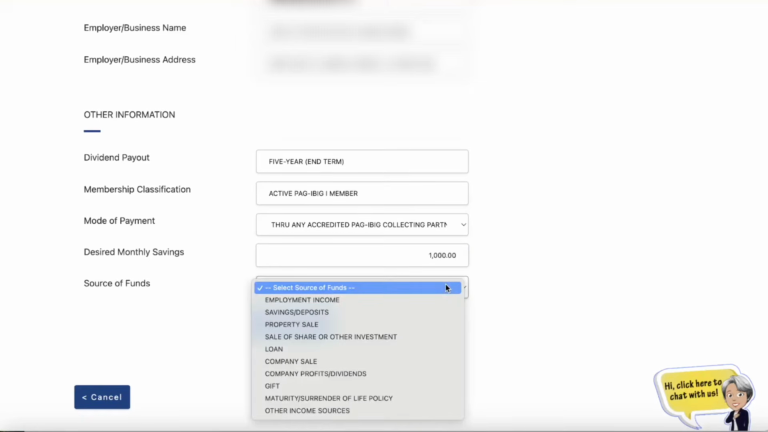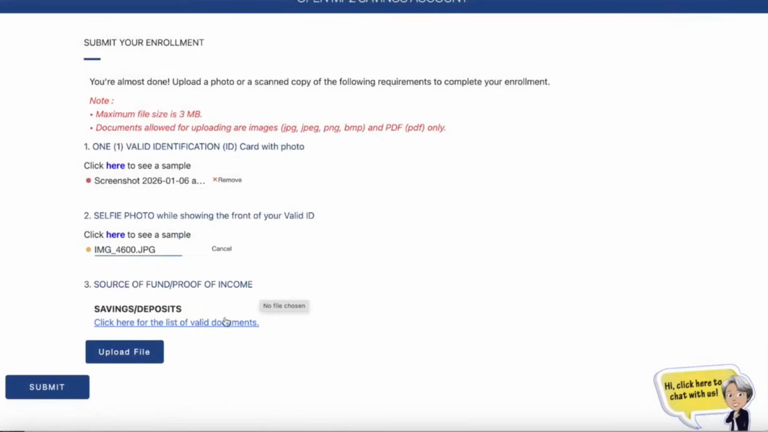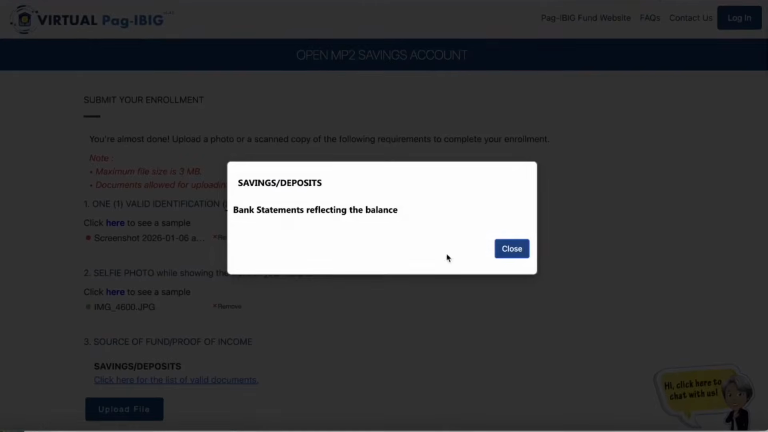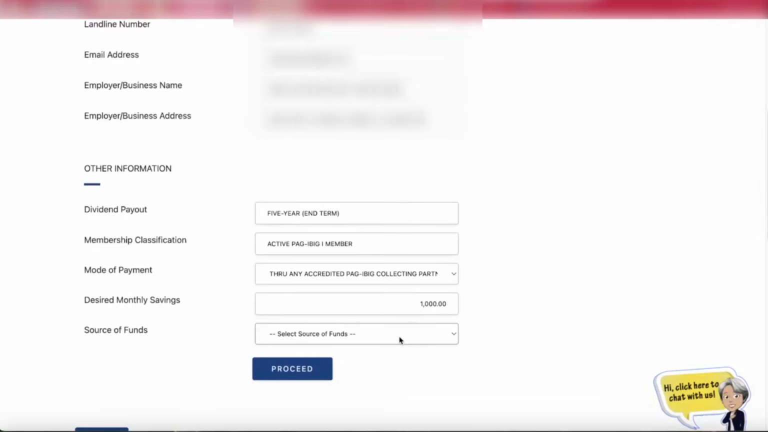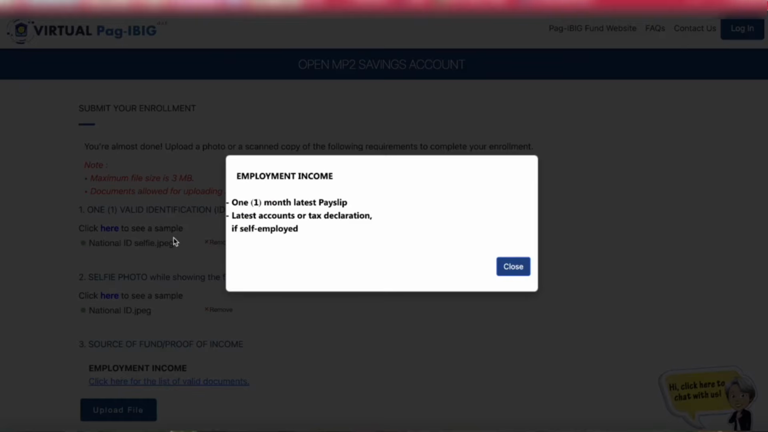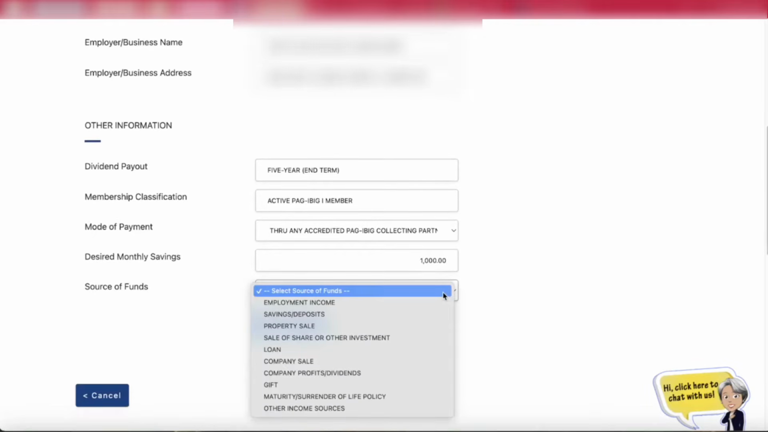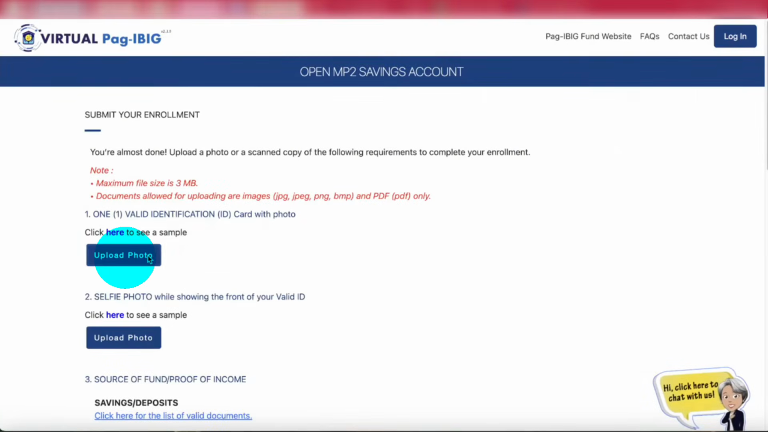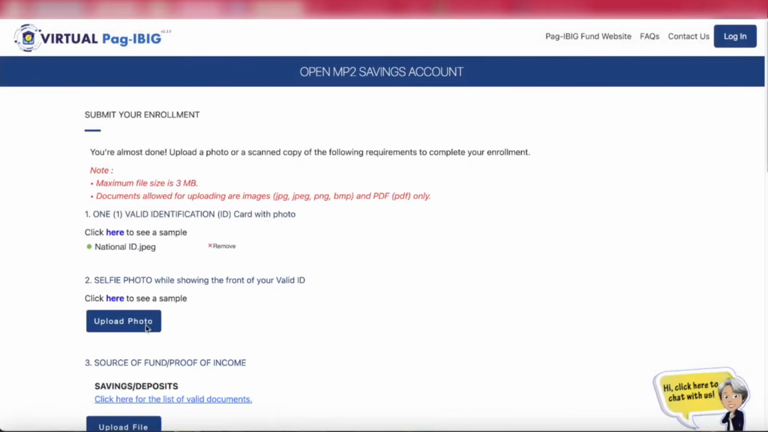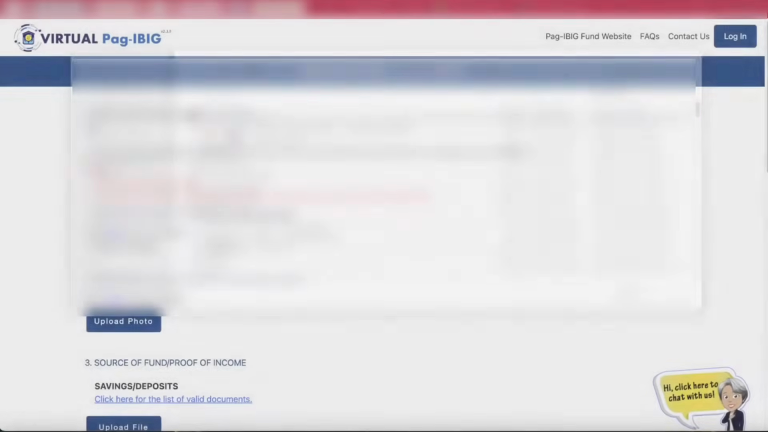For the source of fund, nag-iiba yung requirements depende sa source of fund na pipiliin mo. For example, kung savings or deposits ang pipiliin ko, ang requirement lang is bank statements reflecting the balance. If employment income naman, 1 month latest payslip or latest accounts or tax declaration if self-employed. So to make things easier for me, savings or deposits na lang pipiliin ko. Now, upload your valid ID with photo and take a selfie photo showing the front of your ID.